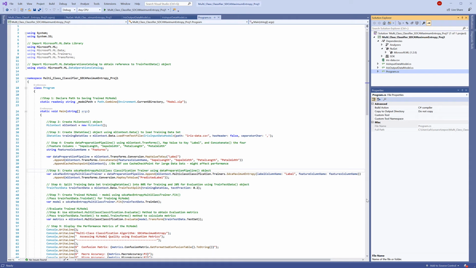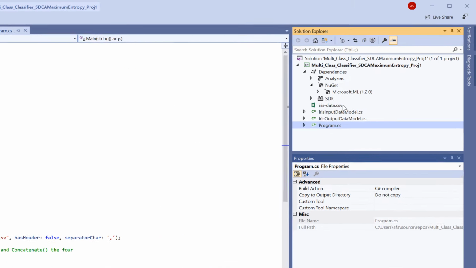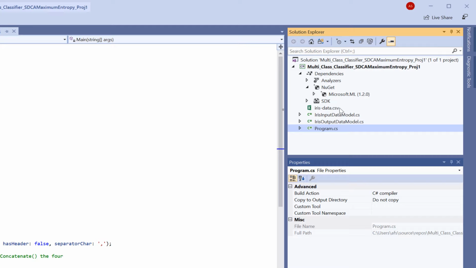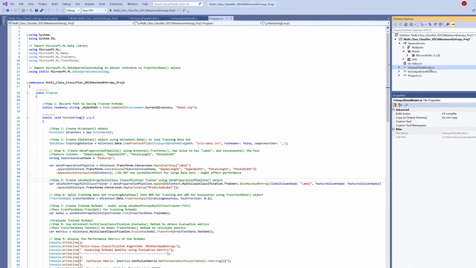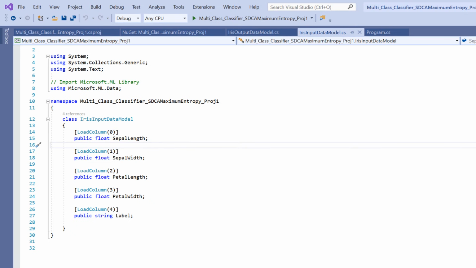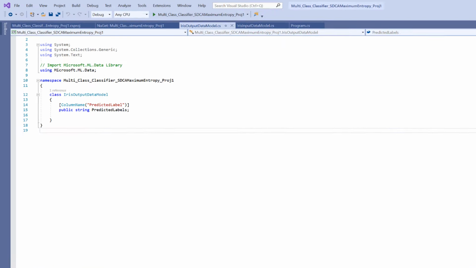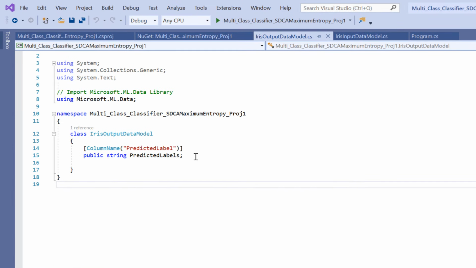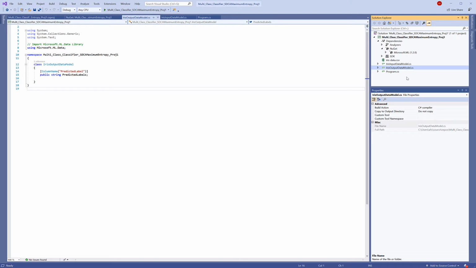We are using the same iris-data.csv file as our training data set for training the machine learning model. And we have the same IrisInputDataModel.cs class and IrisOutputDataModel.cs class. You have seen these classes in previous chapters. We have Microsoft.ML.Data and the 5 properties of IrisInputDataModel: sepal length, sepal width, petal length, petal width, and label. In the IrisOutputDataModel class, we have only one property, public string PredictedLabels. I'm not going to spend too much time on this, as you have seen this before.